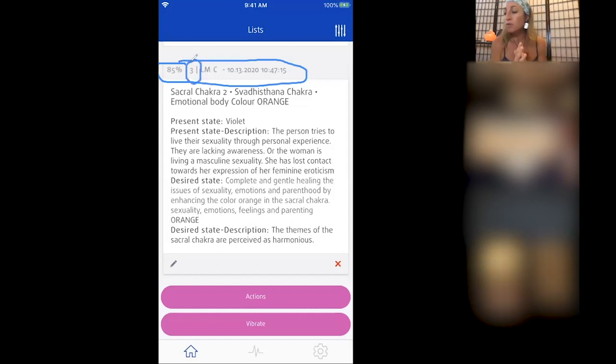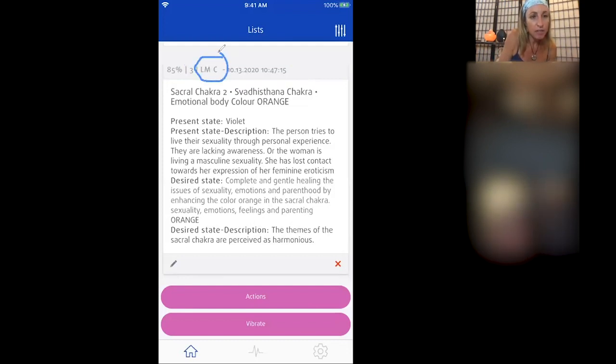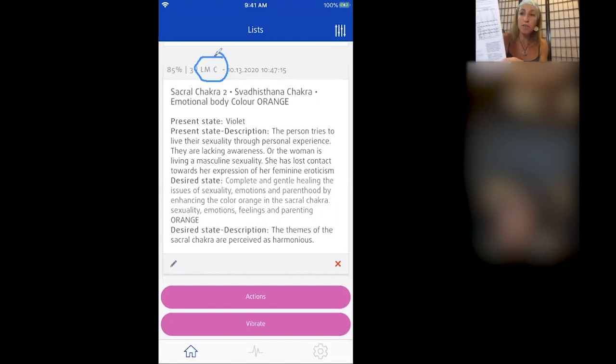Then the 3. So this number goes from 1 to 10, and this is the intensity. This is like how much it's impacting me now and how much work I've done on it. So if this was a 10, it means I have not done a lot of work on this. I have a lot more internal work to do for this issue. 3 means, hey, I've done a lot of work around this, right? I've done a lot of internal work. There's just a little bit of this remaining. Then the next one is this LMC. Now this is all about homeopathic dosage, potency. There's a great chart in here that describes it.